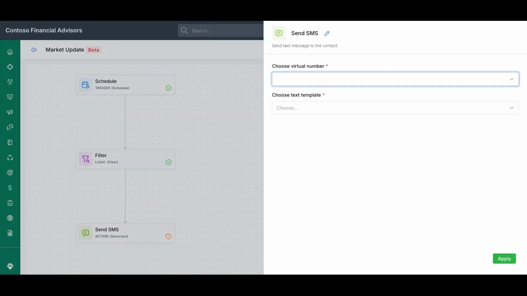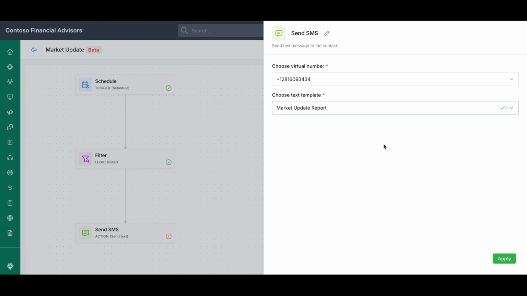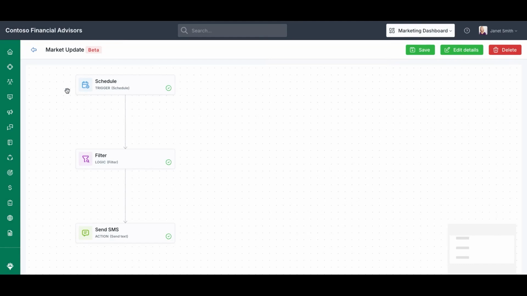First, choose a phone number to send the message from. Then select the text template. Here, the one called Market Report Update, then click Apply. Now the SMS campaign is set up and ready to save.